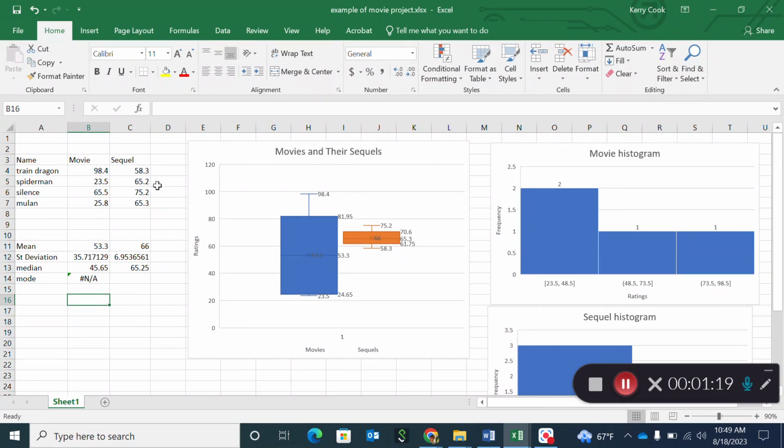So I went to the website, I grabbed a few movies: How to Train Your Dragon, movie 1 and 2, Spider-Man, movie 1 and 2, and Silence of the Lambs, and then Mulan. So these are the critic ratings that I found for those movies. So this is my data up here in the left-hand corner. So here's how I went ahead and did these calculations.